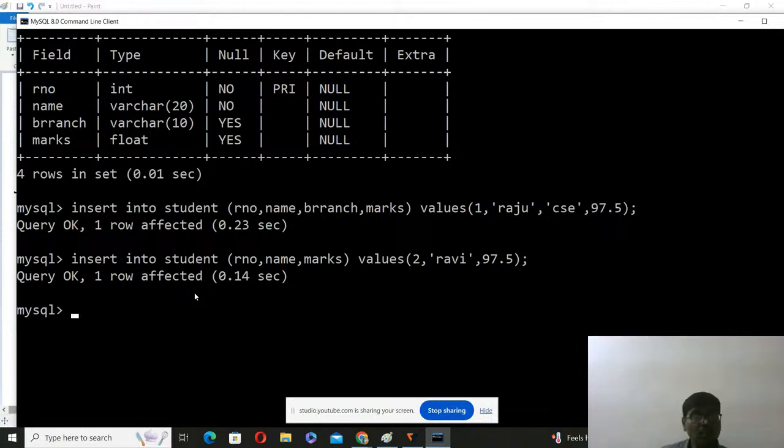In what situation are we using this type of syntax? Suppose in some situations I am not interested in filling all the values. For example, my table consists of some 100 fields, and right now I have only 5 values. Instead of writing all 100, just write down the 5 fields you require, give the 5 values. Only those 5 are filled, the remaining are empty.